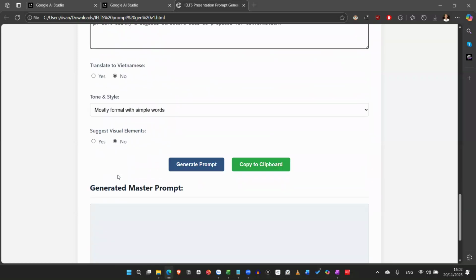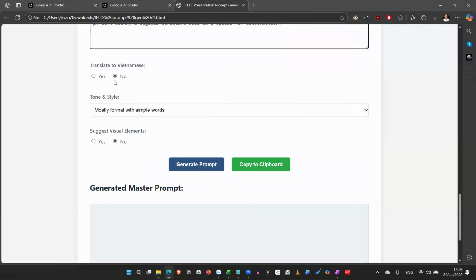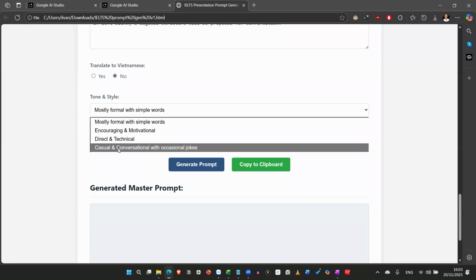Sections optional. Yeah. Translate to Vietnamese. What does this mean? This means if we want to duplicate each slide, very good, remember this, each slide to Vietnamese. So basically, it will be one English slide, one the same, all in Vietnamese. We don't want it right now. Yeah, it's a very situational option.